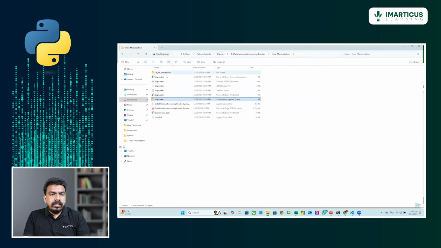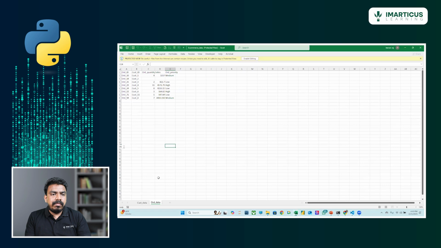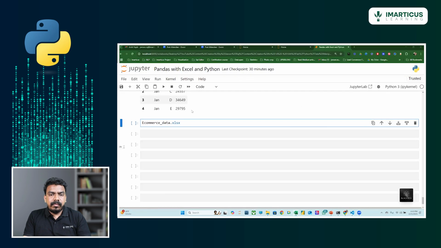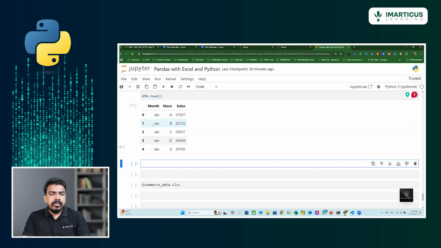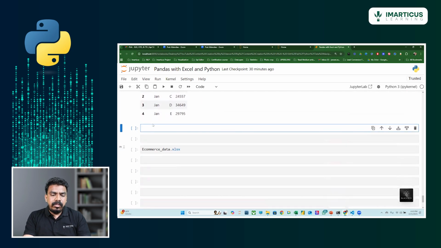Here is your Excel workbook, that is e-commerce data. In the e-commerce data, you can see we have two different worksheets available, right? So let me go back to the file and extract the data from the Excel workbook. 7th point, loading the data from Excel workbook.